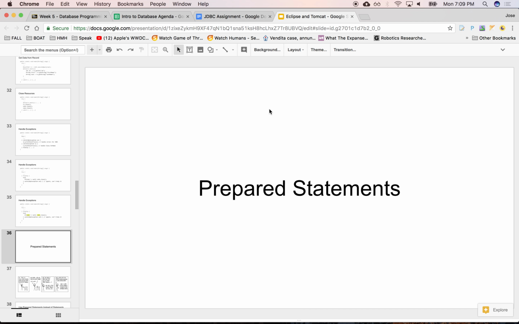Right. So in the previous example, we used a statement. We got a connection from the driver. Then we got a statement from the connection, and then we got a result set from the statement. So instead of using just the plain old statement, we're going to be using what is called a prepared statement.